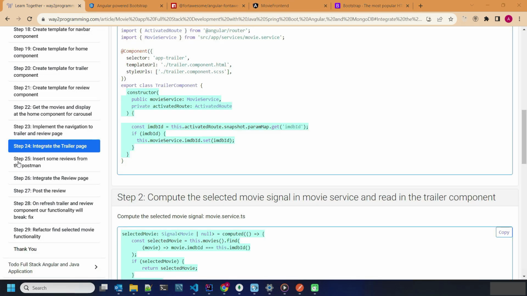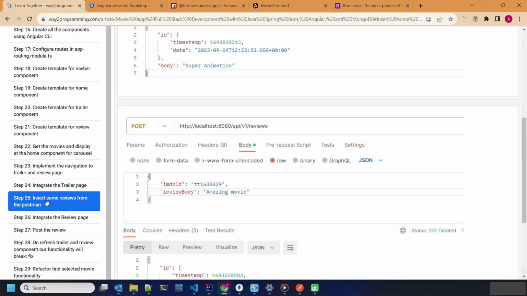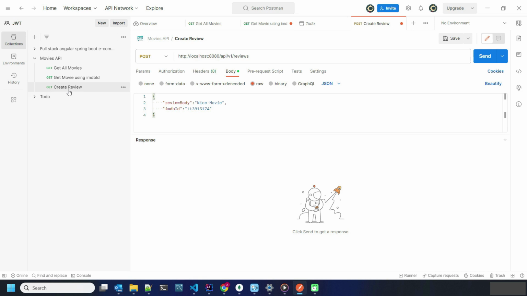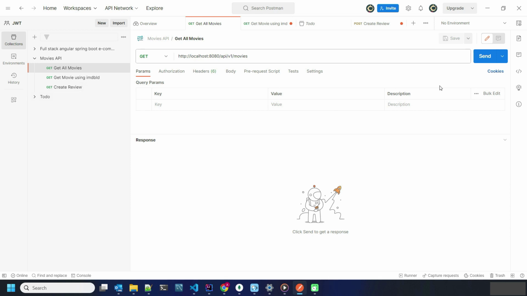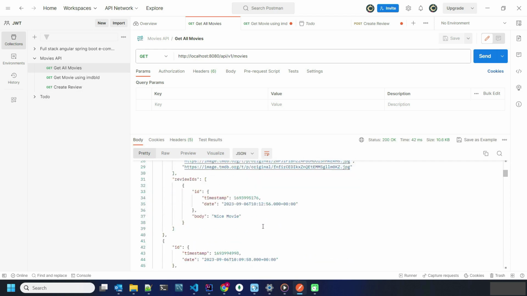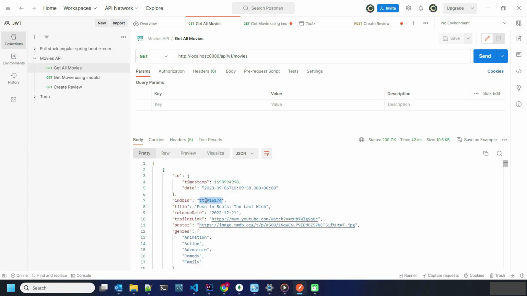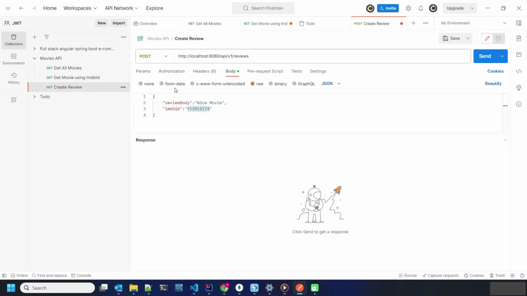Now let's start working on step 25. Here we need to insert some reviews from Postman so that we can work on the integrate review page task. So let's go to Postman. It is the reviews API. Let's take the imdbId from here. Currently one review is there for the first imdbId. So insert some more.